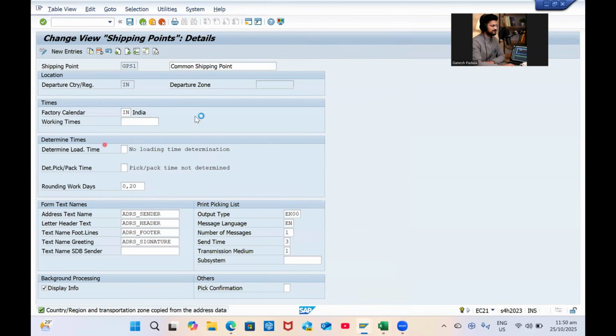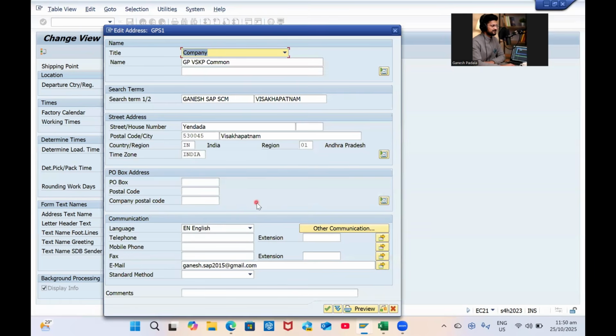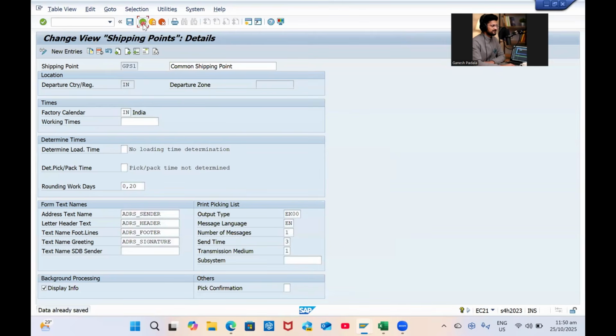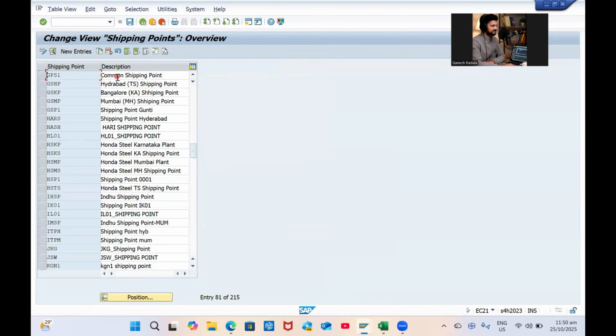Let's have a focus. See, once you change this country and all, it changed from US to IN. Okay. And we can maintain even more details like the time zone, departmental details, standard, how you want to communicate. Some more information we can add. That's it. GPS1 is ready now. Common shipping point. Maybe we can put it as VSKP common.